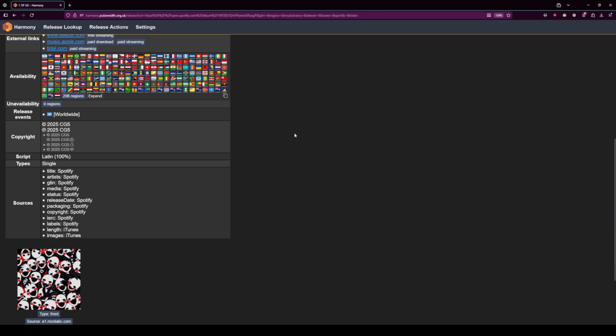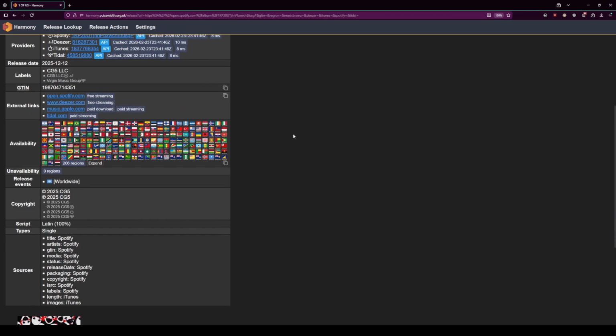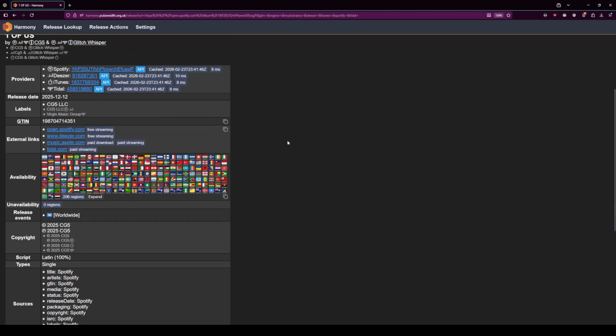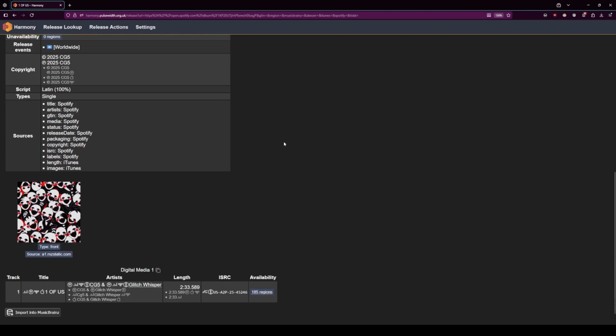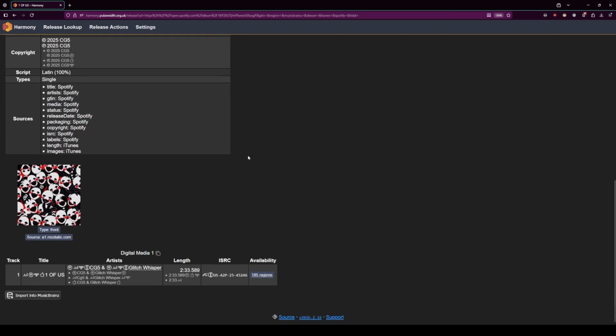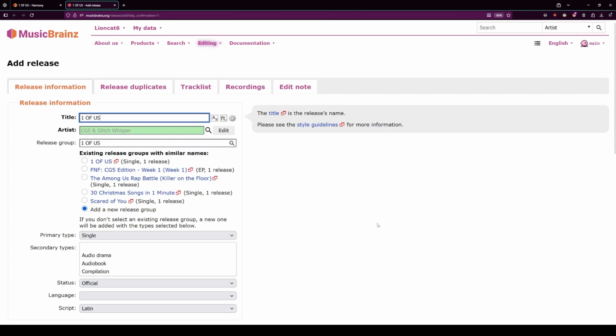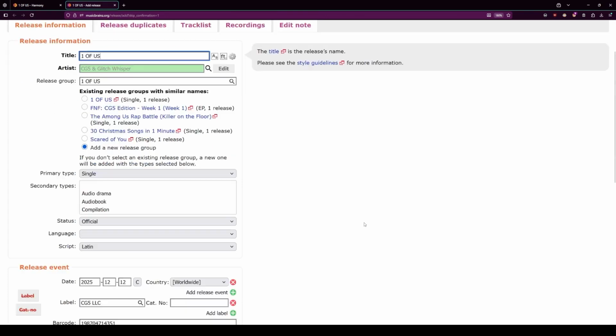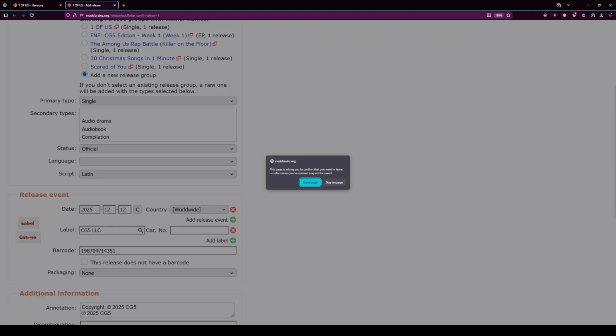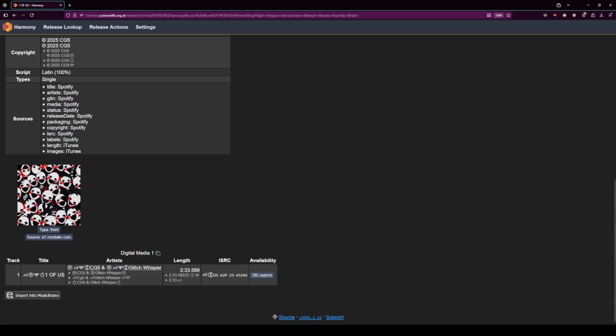Oftentimes you'll find small differences in the way each provider displays data. Whichever provider you have used for the lookup will usually be preferred over the others. At the bottom is the Import into MusicBrainz button, which is used to import the album into MusicBrainz. A shocker, I know. However, we are not going to be entering any releases in this tutorial. That will be covered in the next tutorial and the dedicated release editing tutorial, which will both be linked in the description.